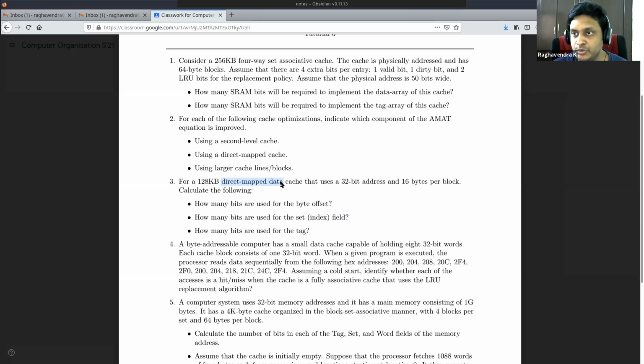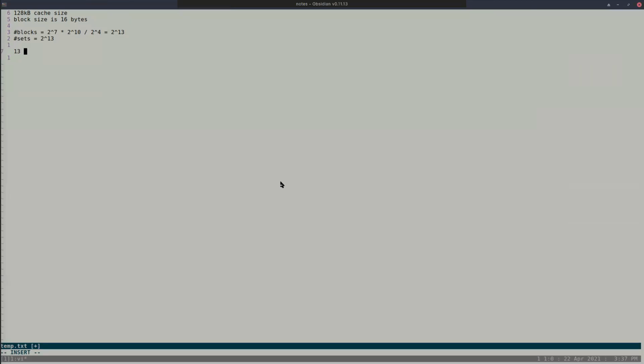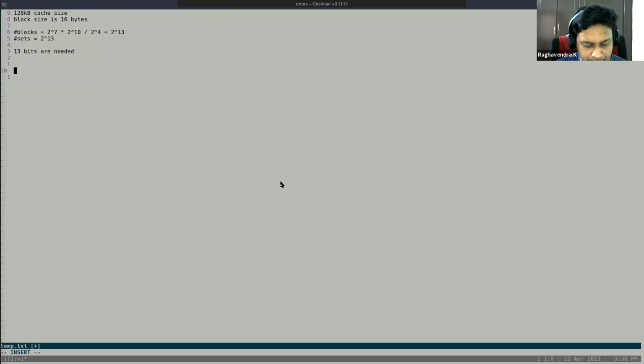So how many bits do you need to differentiate between the 2 power 13 sets? You need 13 bits. It's like asking the question, if it was 4 bytes, how many bits do I need? It's 2 bits, because 4 is 2 power 2. And if it is 8, I need 3 bits because it's 2 power 3. Now I'm asking 2 power 13 sets are there, so 13 bits are needed.